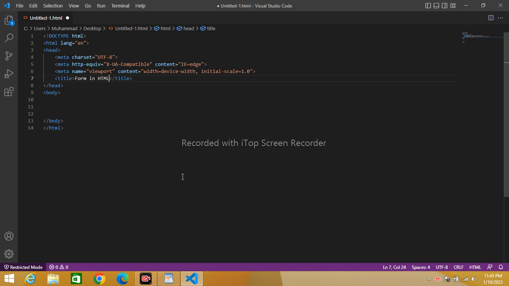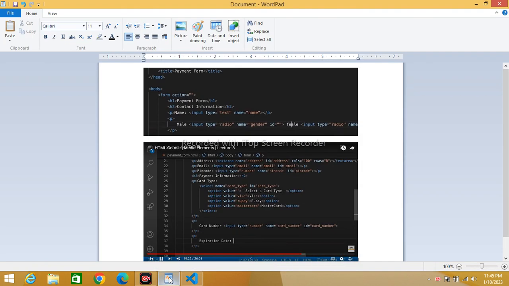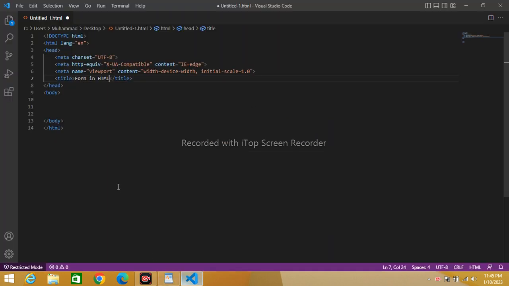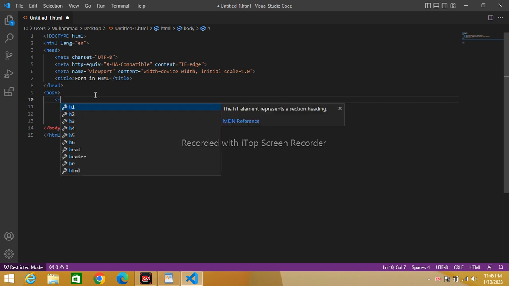Today we will use form in HTML. That is how we will make a form. Here I have made a form for myself, for example a payment form. If you want to make a payment form, give the heading of the payment, for example H1, and write payment form.